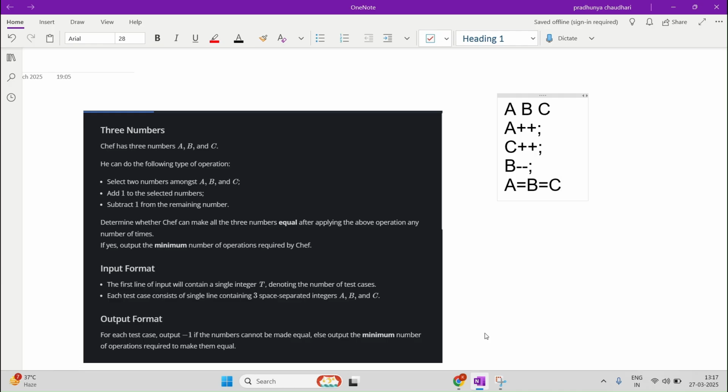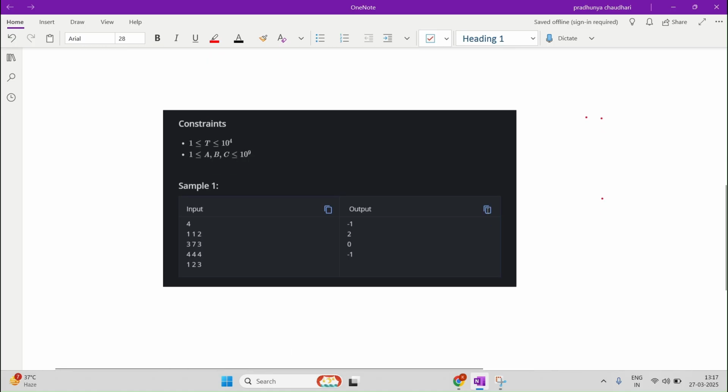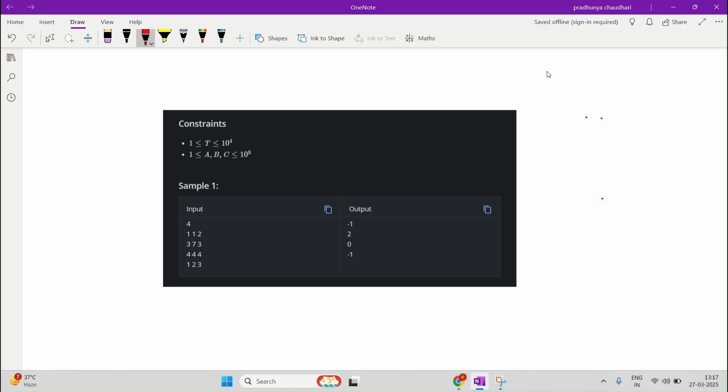And if we are not able to make the three numbers equal, then we need to return -1. So let's take the first example, the first test case: 1, 1, and 2. Let me walk you through the test case and the operations that we'll do. For example, the first test case is saying A, B, and C. So 1, 1, and here it is 2.